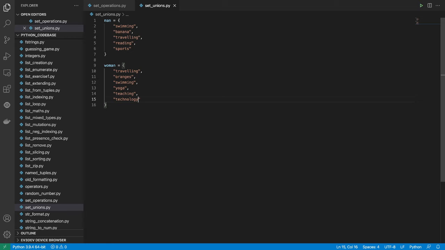Okay, all right, so these are two sets, and we want to see what we get when we put all of them together. Remember that we have swimming here, we also have swimming here, and we have traveling here, we have traveling here, and I think those are the only two things that they have in common. So when we add the interests of both the man and the woman, we get to see what defines the two of them, and that is going to form the basis on which we calculate the match, or how fitting they are to each other.